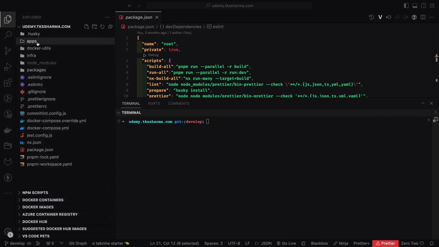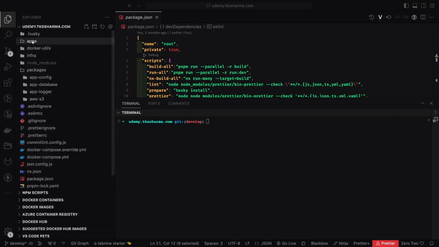So what we are going to do is, we already have our code ready. We have already discussed the architecture. Now let's get our hands dirty. Inside the application, we will create the Next.js application.